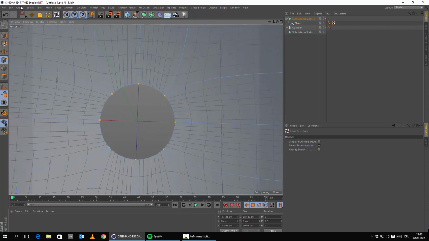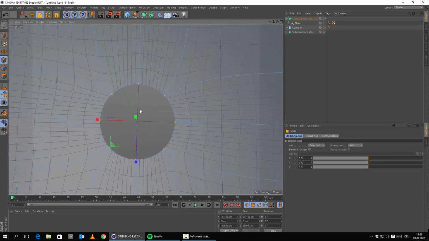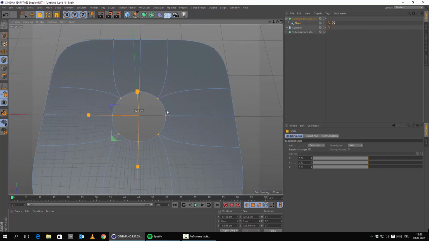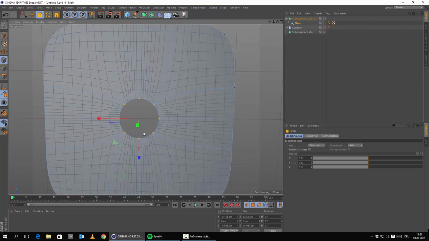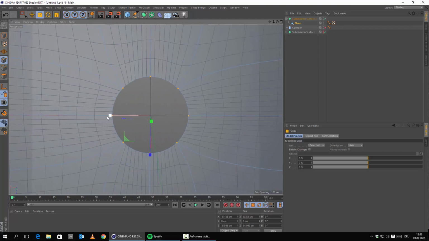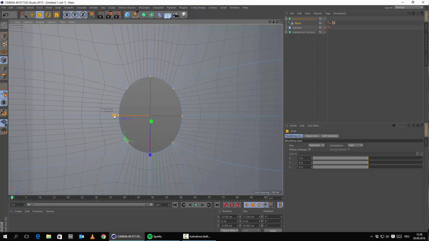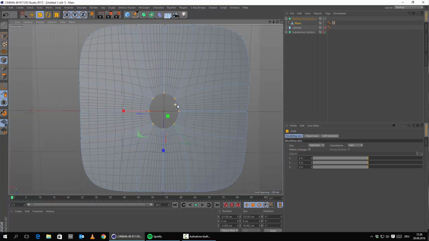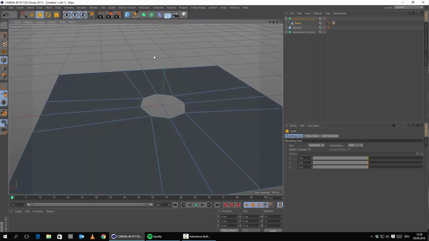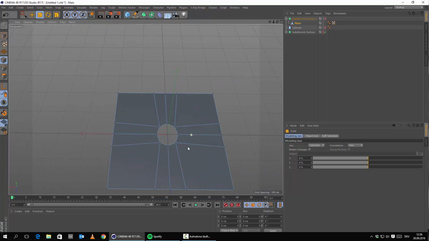And now we could just simply go T on our keyboard and scale this out, scale this in, make our hole bigger. If it looks a little bit more oval than circle, we could just simply scale this in like this till it looks like a really good circle. And if we take the plane out of the subdivision surface or just simply click on this arrow here, you will see we're still all quads, so we have no triangles created.